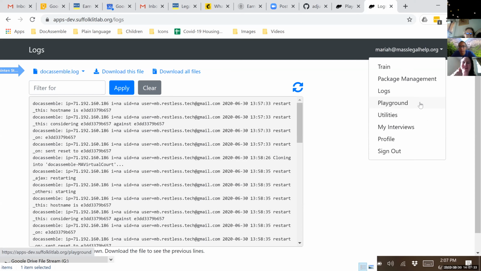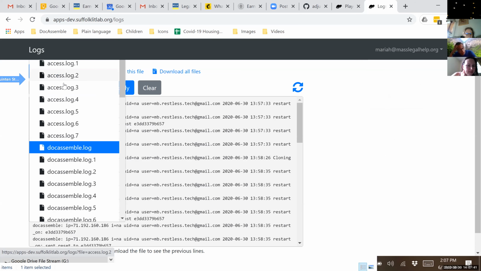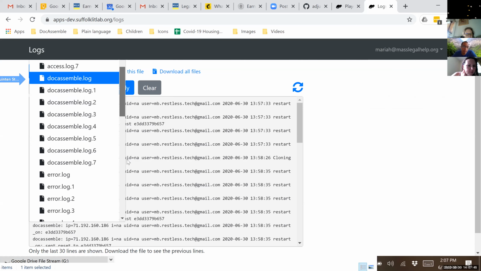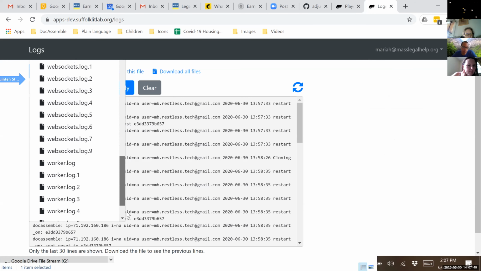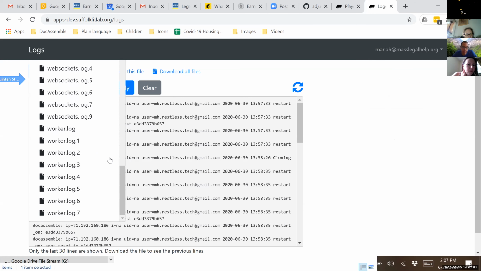Where am I looking? See where Quentin put the blue arrow, top left-ish? Yeah. Docassemble.log, click on that, and you can change it to worker.log. So if you wanted to know how to read these, the .log.1, those progressively get older in time. So without the numbers is the newest one always. So let's look at worker.log.